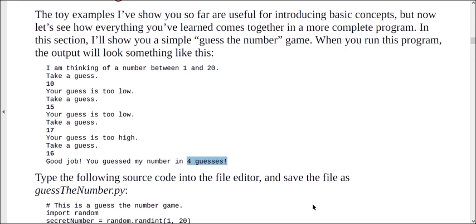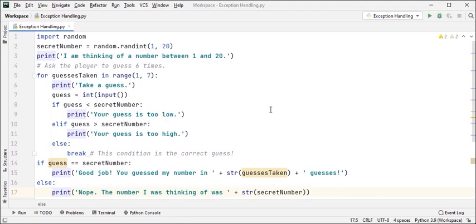So I have already written it in PyCharm for you. I will show it there so that you can understand. Here what I have done is I have imported the random module, and then I have taken a variable secret number where I have used the random.randint function as I have explained earlier, and I have taken the lower limit to be 1 and the upper limit to be 20 so that I can select between these two numbers. Then I am printing, I am thinking of a number between 1 and 20.